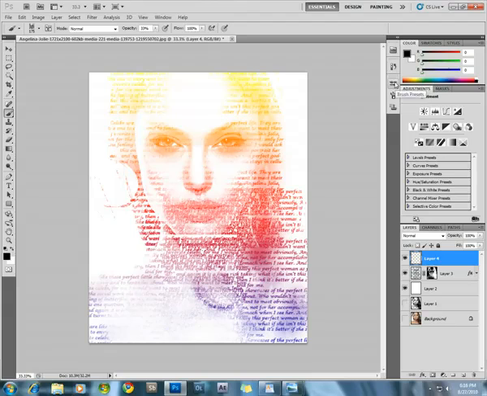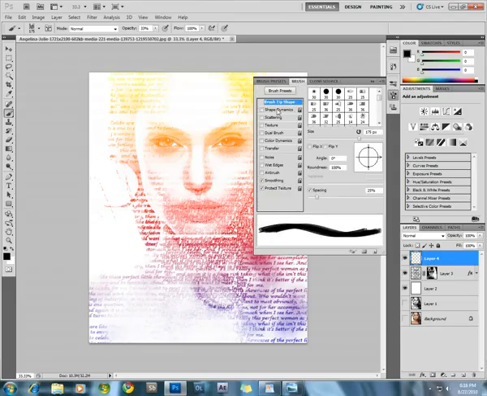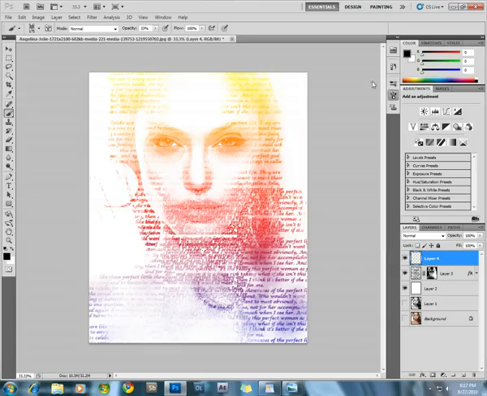Increase the size, and from the brush presets window, go under the brush tab and turn on the shape dynamics and scattering. If you turn off scattering, then it will just become a blur. And if you turn on scattering, it looks like it makes some sense. So turn scattering as per your wish, turn it down, and just paint along the places you want it.